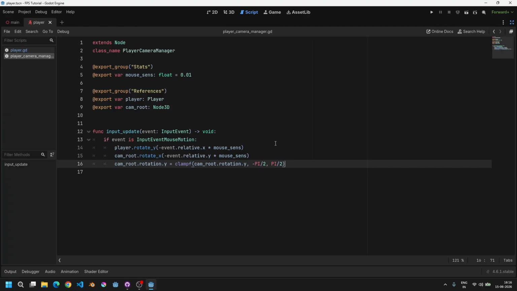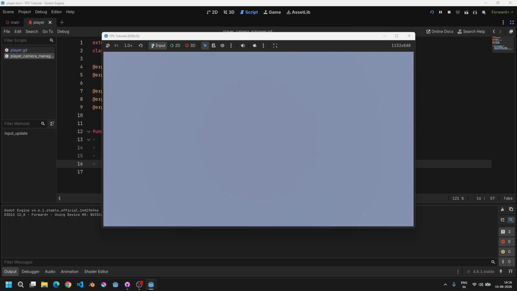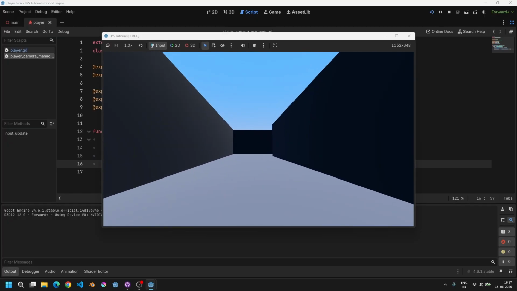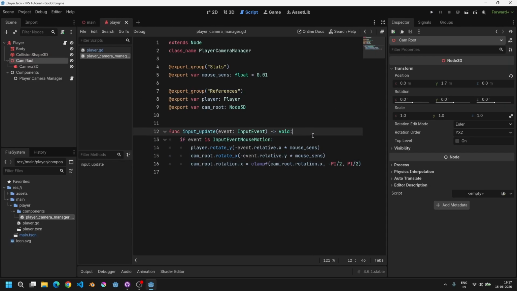Okay, my apologies, we have to clamp the x, so it's not going to be y, it's going to be the x. Okay, and yeah, much better. So with this done, we have finished our camera rotation implementation. So now let's begin with our player movement.